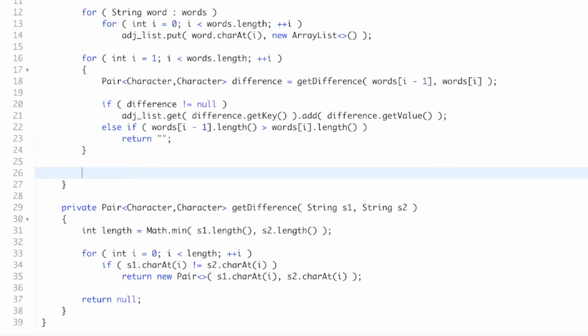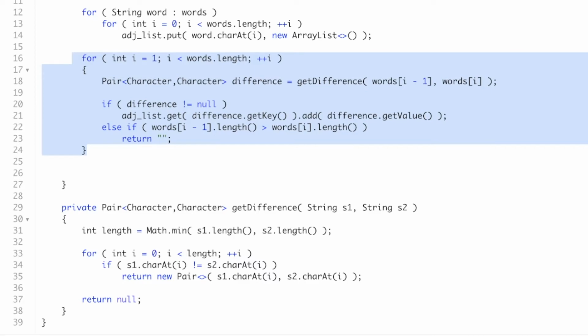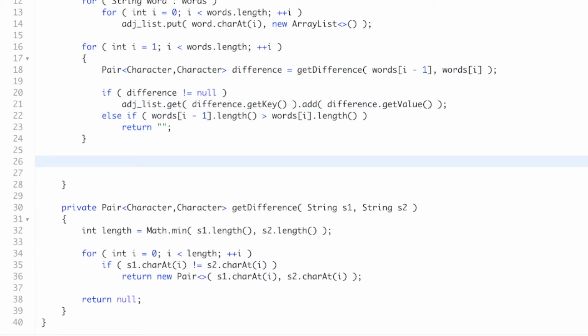Okay. And now we've populated our adjacency list, so we can actually start Kahn's algorithm. We need to create a queue because Kahn's algorithm is essentially a breadth first search. So how do we do a breadth first search? We create a queue. There's going to be a queue of characters. We'll call this queue equals new ArrayDeque. Did I spell that right? No. Okay, cool.